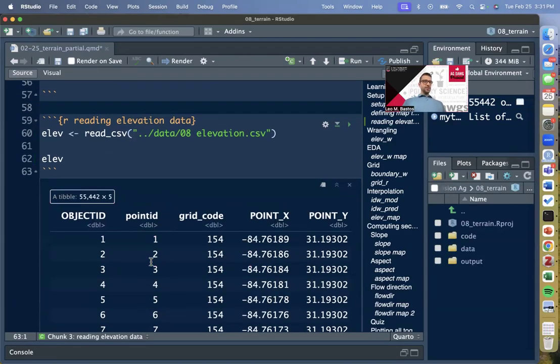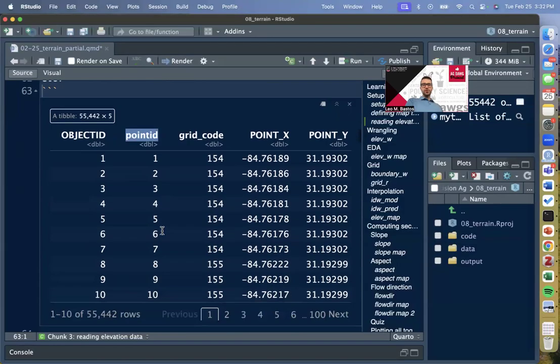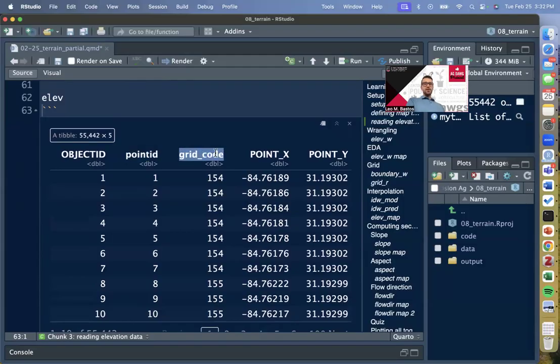So a quick inspection here. We have about 55,000 rows of data in this data frame in 5 columns. Object ID and point ID are just IDs, which are not very useful for us. This column called grid code is the column that actually has the elevation, and this is in feet. And then we have point X and point Y in WGS 84.